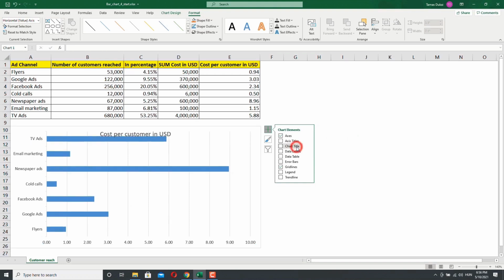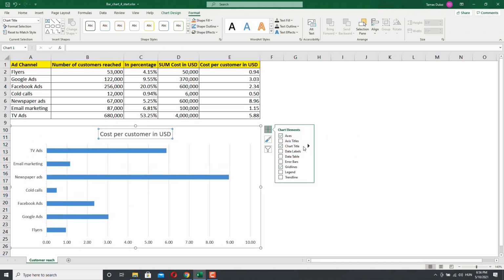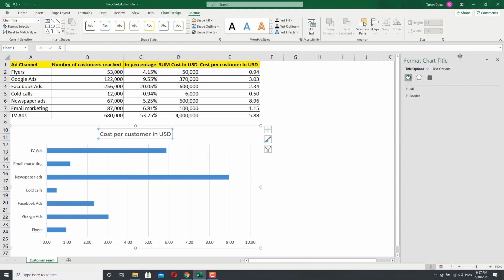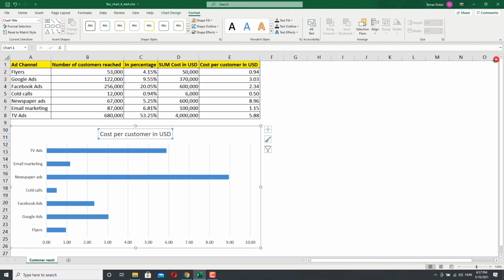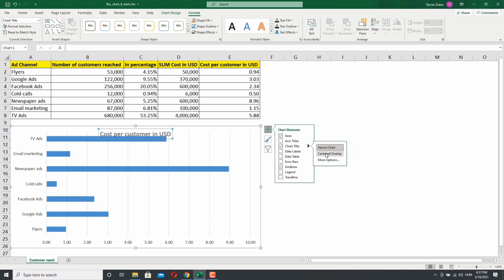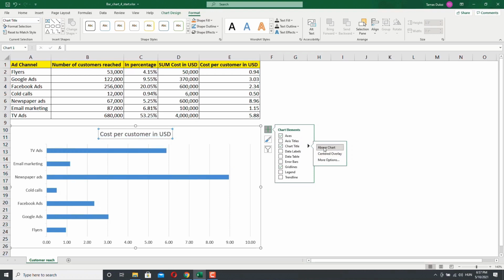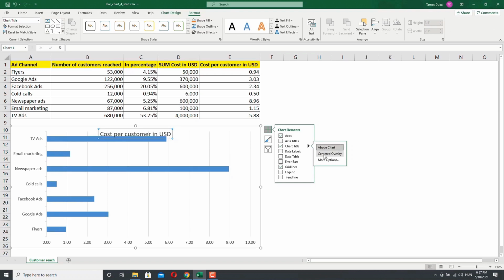We have a chart title now, and of course we could also get this format chart title pane if we wanted. But actually if I click on this black arrow again, there are two instant options, so I can say that the title should be above the chart as it is now, but I could say that it could be a centered overlay, but it would not look good with our data now.